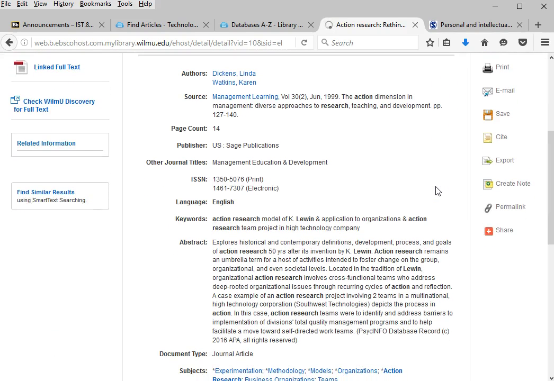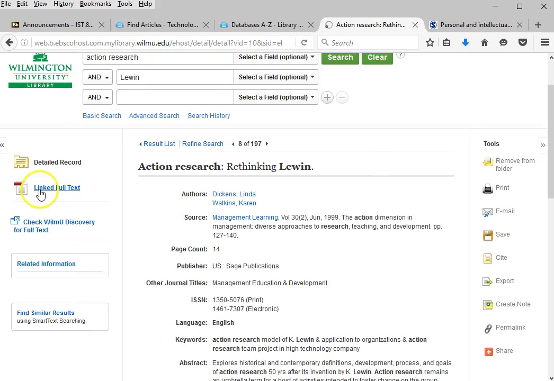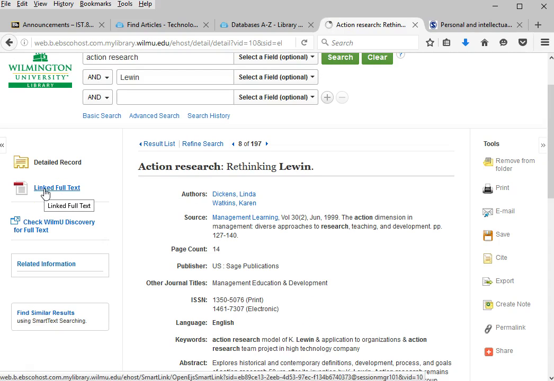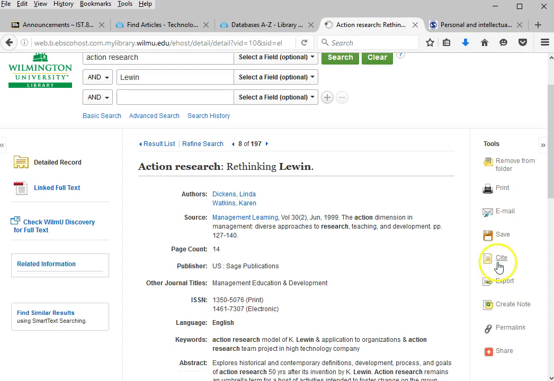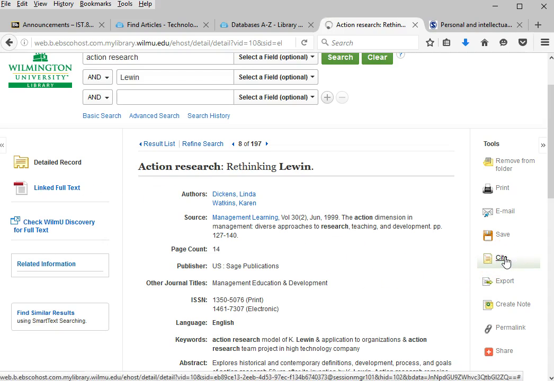So here we are with this new article. We can see if the abstract appears to be of interest. Likewise, we can open the linked full text to download the PDF and use the Cite button to open up the citation. So I hope that helps.